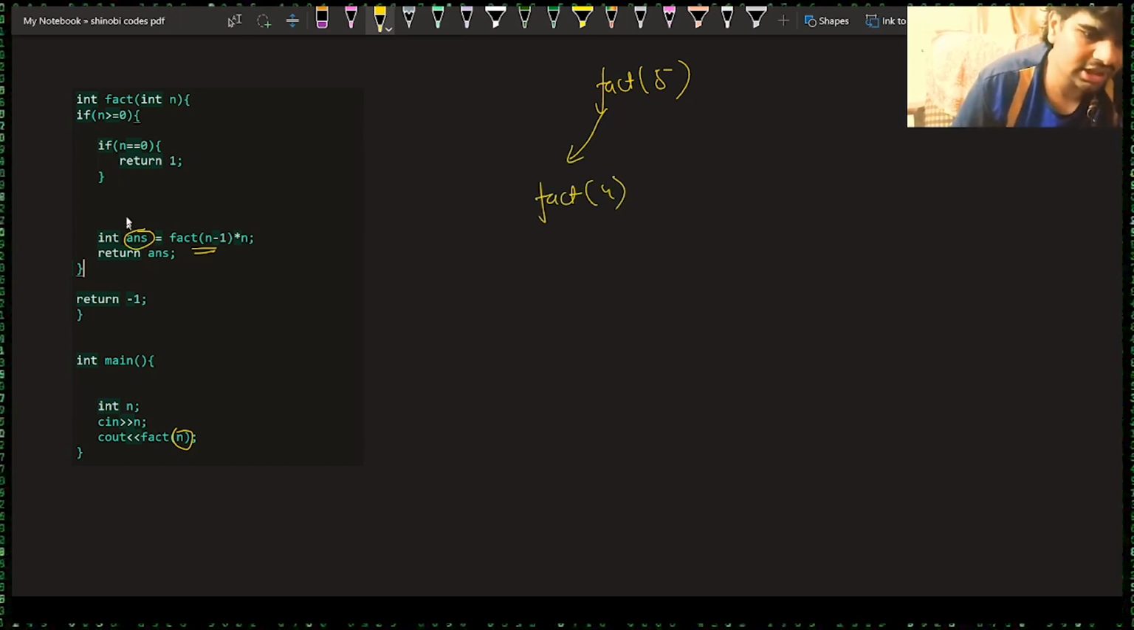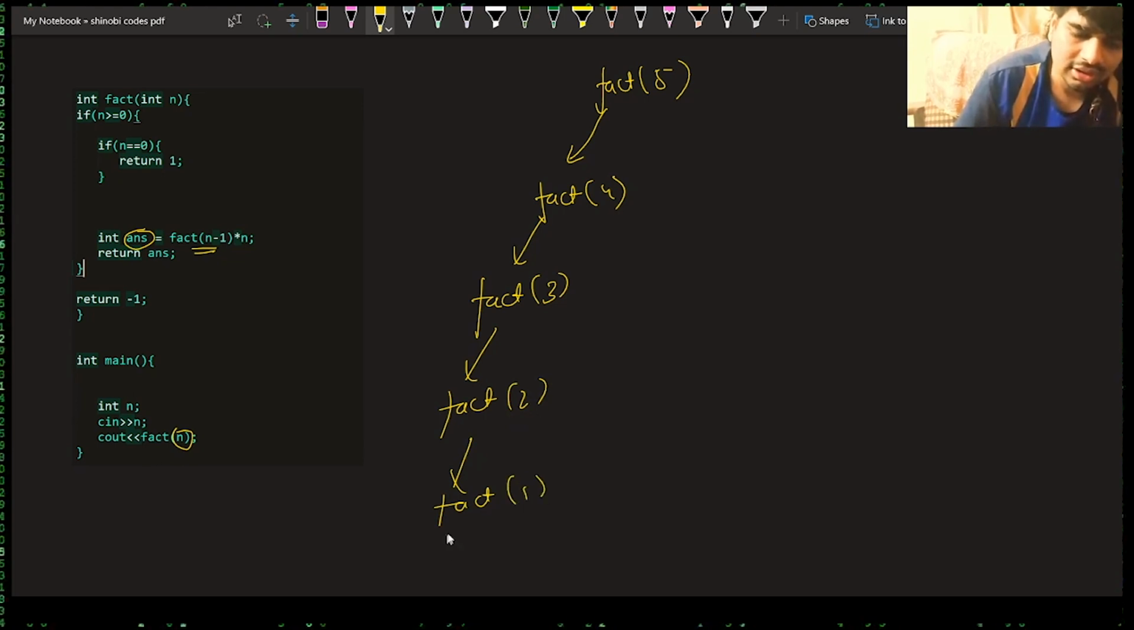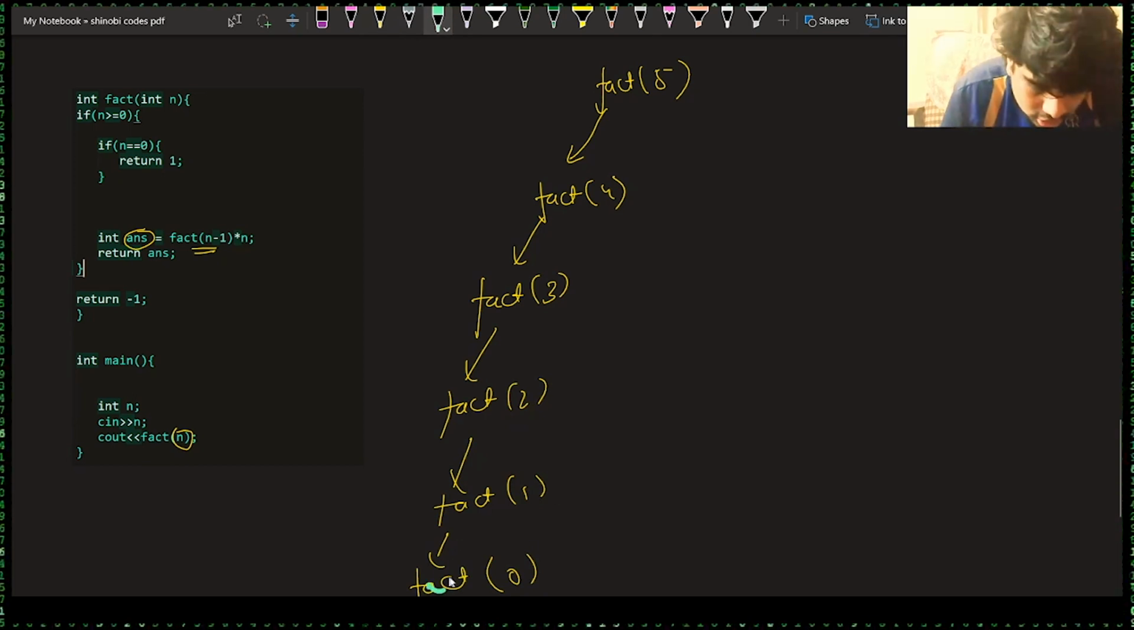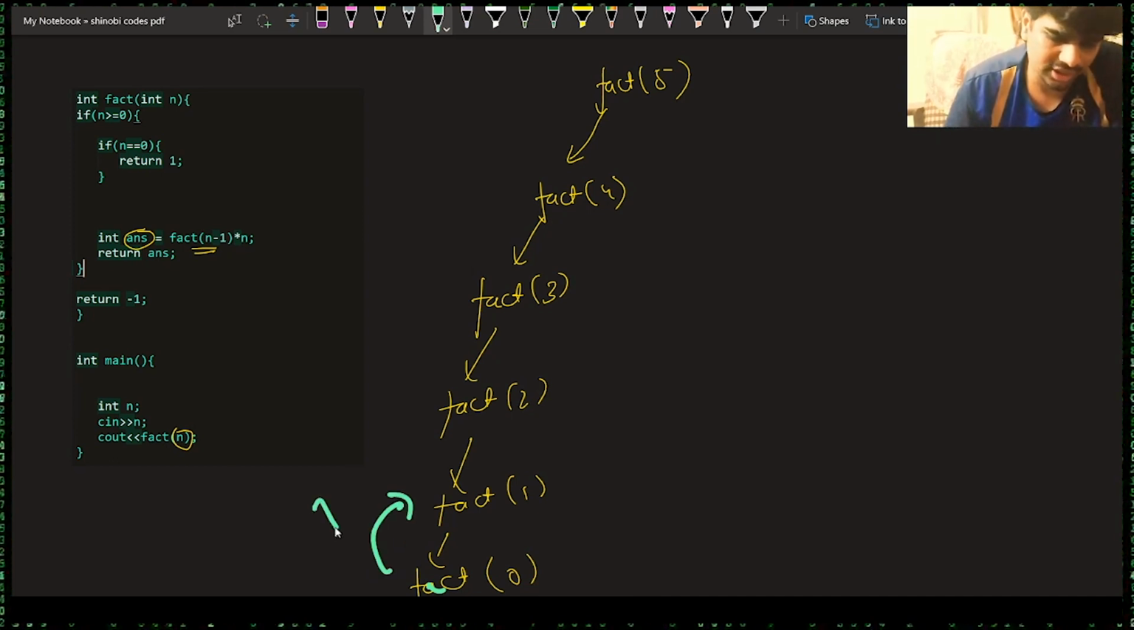Now similarly, factorial of 4 will be called, and again it will call factorial of 3. Then this will call factorial of 2, then factorial of 1, and this will finally call factorial of 0. Now we have to ensure that when factorial of 0 is called, the n equal to 0 condition will be enough, and it will return a value of 1.